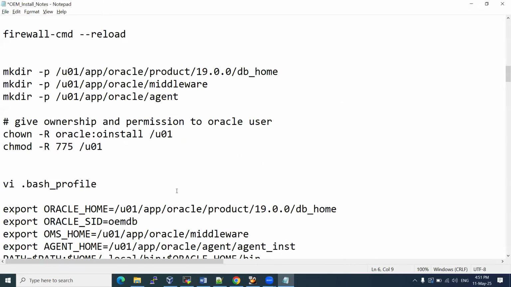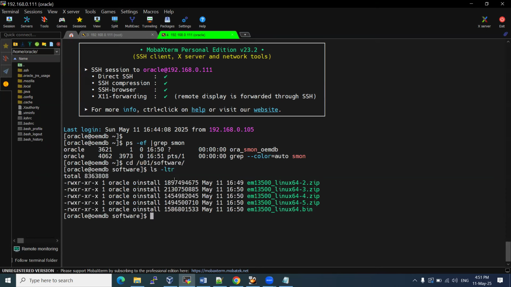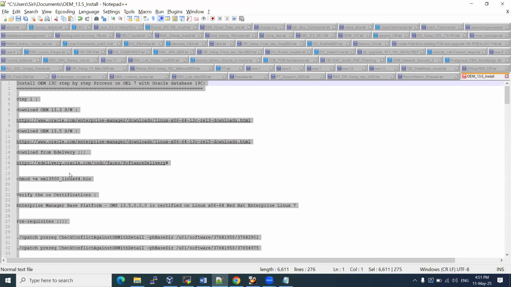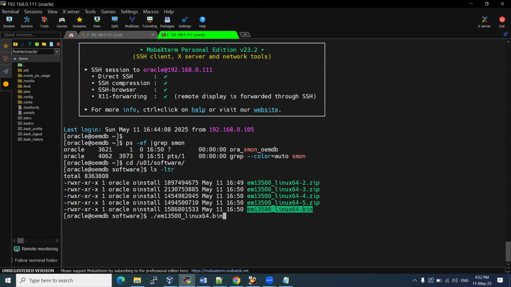From where you have unzipped the software, go to that U01 software location. I have loaded the software here, sorry, loaded the software, not unzipped. Simply, I can execute this command. If you want to get the GUI, your X11 forwarding should be enabled. If not, you can use this command, or we need to enable it. The plus X command will allow you to enable it, even though in some environments that will not work. At that time, they can use silent mode installation. This is the GUI installation of your OEM.